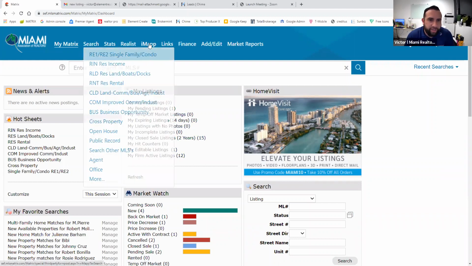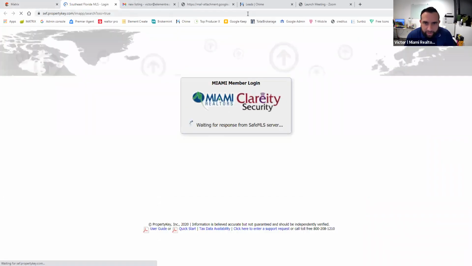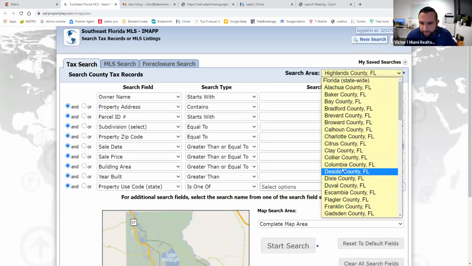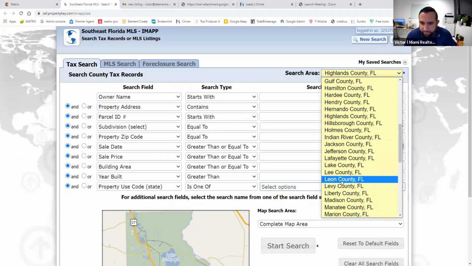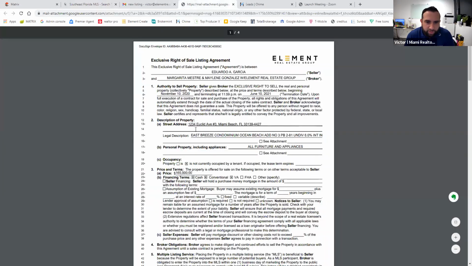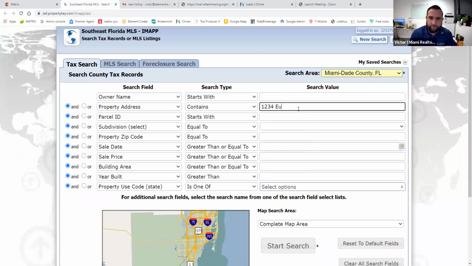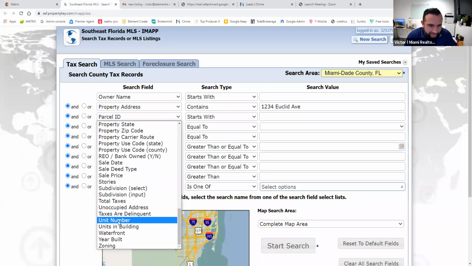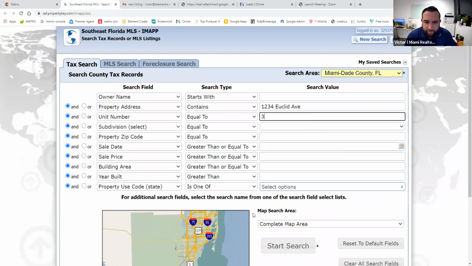So the very first thing I'm going to do here, guys, I'm going to open up IMAP and look up the property that we're listing. So this property, it's a condo in South Beach. So we're going to go Miami-Dade County, and we're going to put property address, and it's 1234 Euclid Ave. Normally I would just go ahead and start search, but there's actually a condo here. So you can go here and put unit number and just put 3, because it's unit number 3. Start search, and it should pop it up.